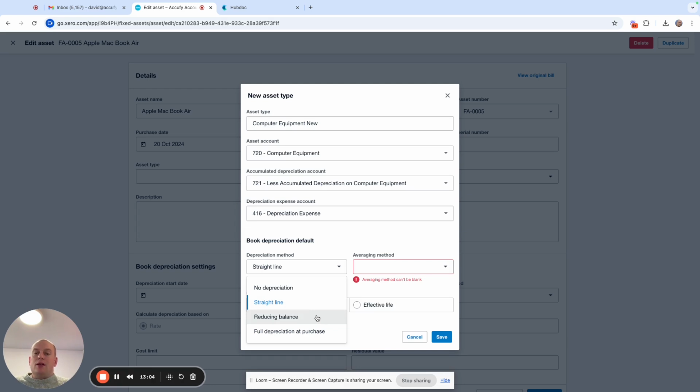Reducing balance is slightly different. We say that it goes down by 25% every year, and so the first year it goes down by 25% of the full value, but then the second year it goes down by 25% of the new value at year two, and so the amount it goes down by every year is changing on an annual basis. That's the key difference. I would just keep it simple and go for straight line.